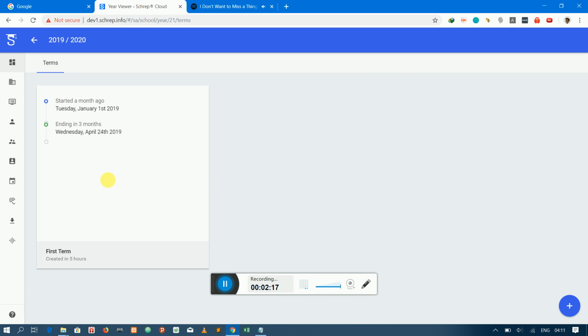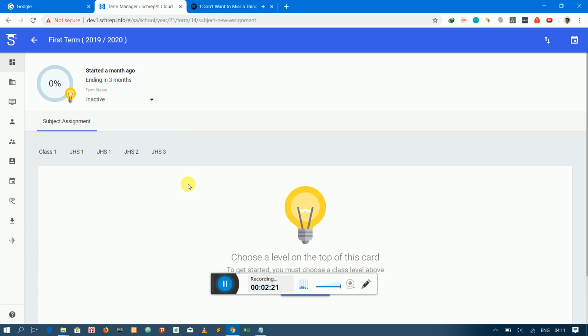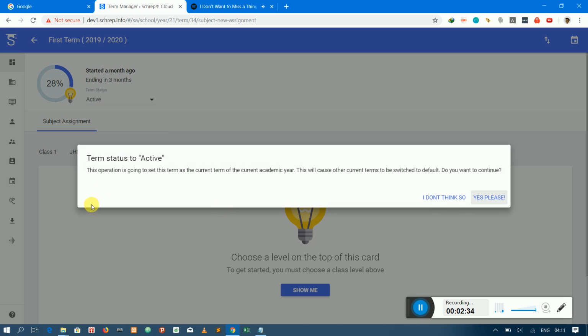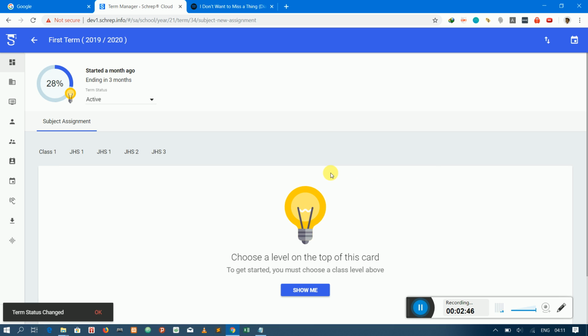To do that, just click on the term, and then it's going to open the extra information or views about the term. And then from here, we are just going to click here and set to active. Once you do that, this operation is going to set this term as the current term of the current academic year, and this will cause the current term to be switched to default. So we're just going to hit that, and then it becomes our current term.